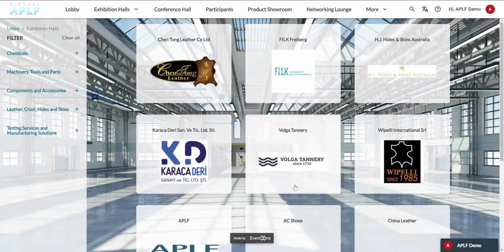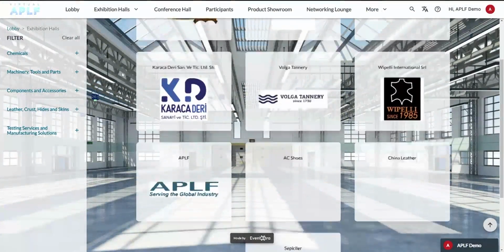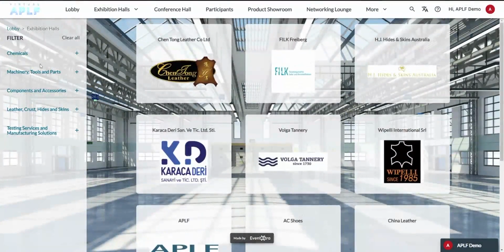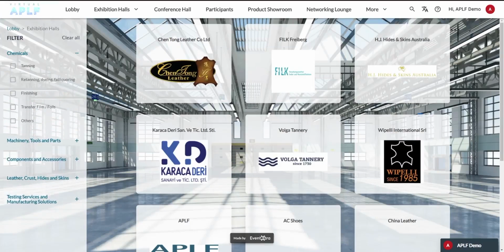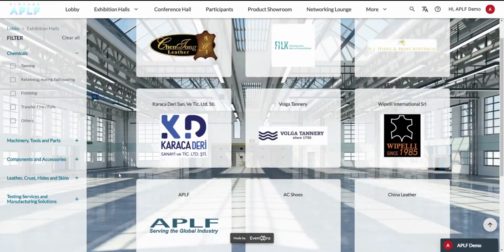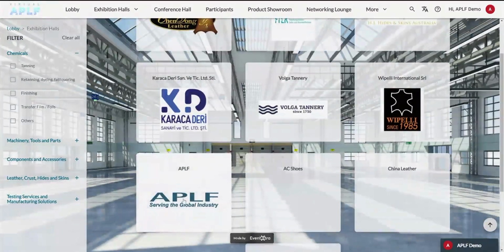Exhibition Hall. We are now in the Exhibition Hall. You can find all the exhibitors here. You can scroll down to find the suppliers, or use the filter function on the left-hand side to narrow down the exhibitors you would like to meet. If you find a supplier interesting, you can click to enter their booth.